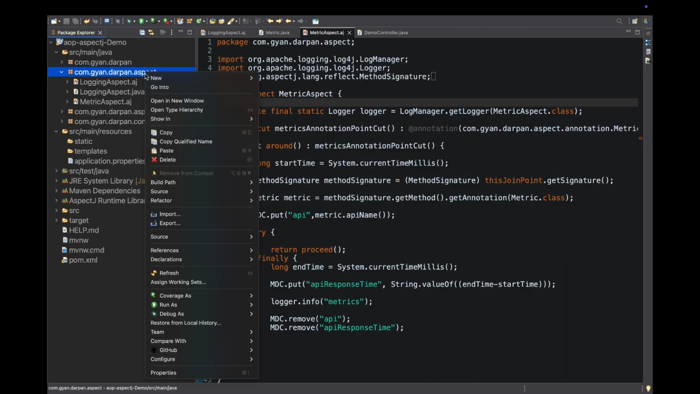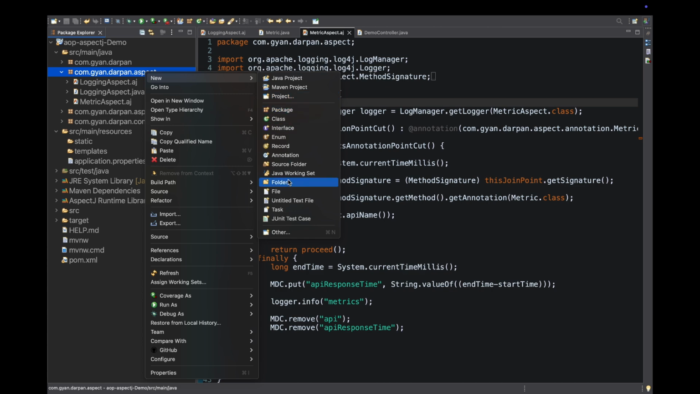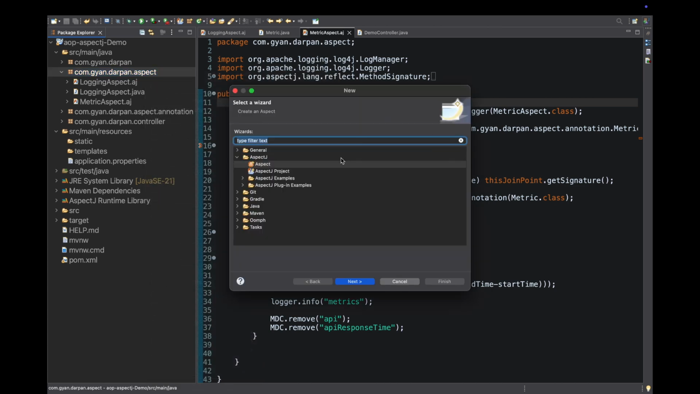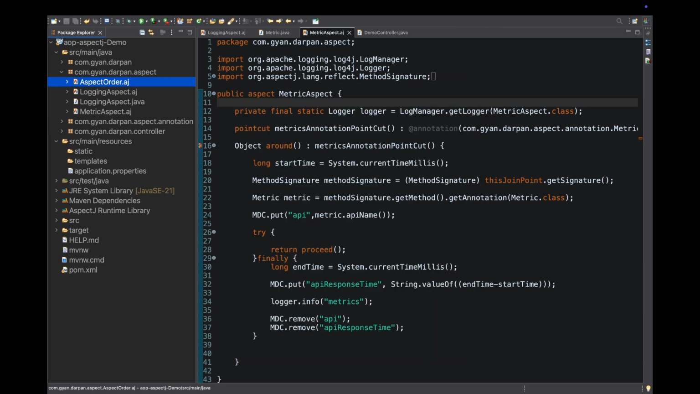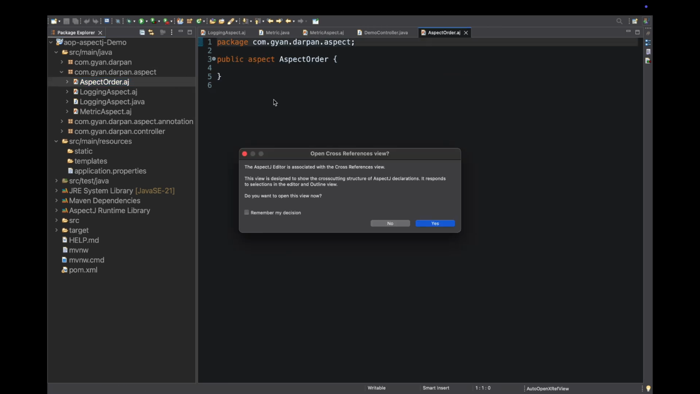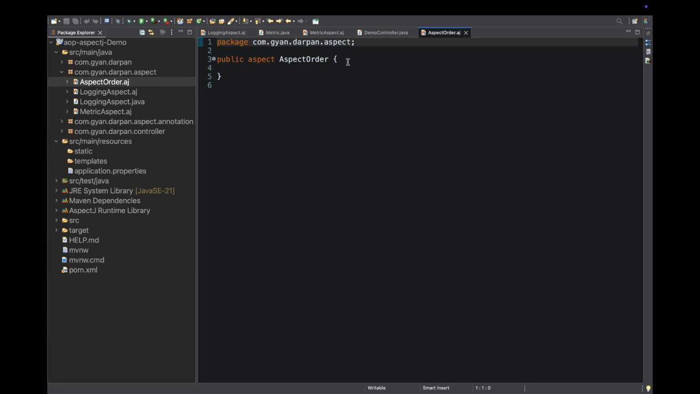To define the execution order, let's create a new AJ file. I'll name it aspectorder.aj. Inside this file, the first thing we need to do is use the declare keyword. The declare keyword lets us define AspectJ declarations. Next, use the precedence keyword. This is how we define the execution order of multiple aspects in Native AspectJ.